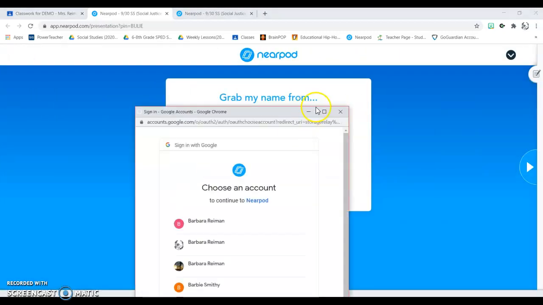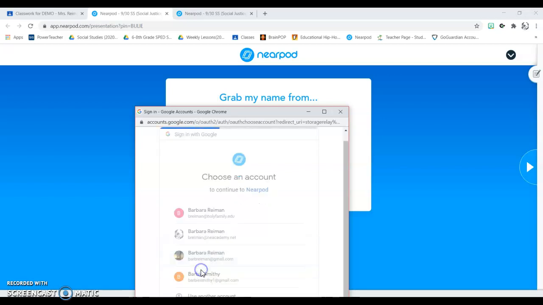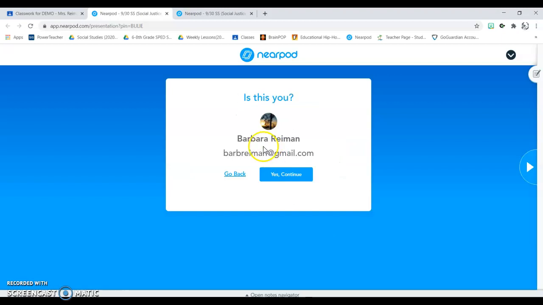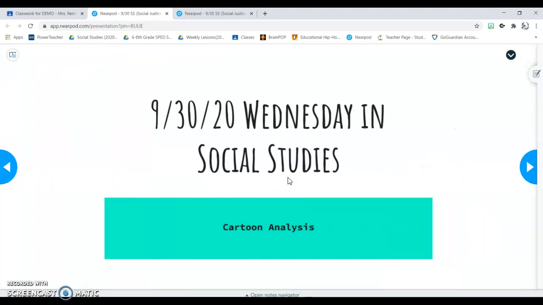It's going to ask you which Google account you want to log in with. You're going to say your NEA Academy account. So you're going to click on that. I have to click on another account because it's my demo. Say yes, is this you? Is this your picture? You'll say yes. Yours might also prompt you to put in a name. So you just type in your full name.